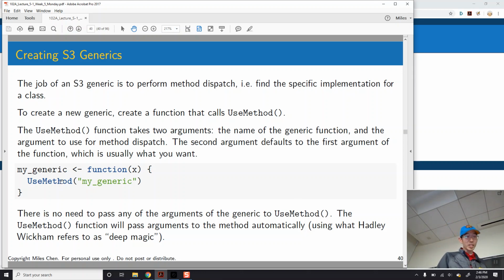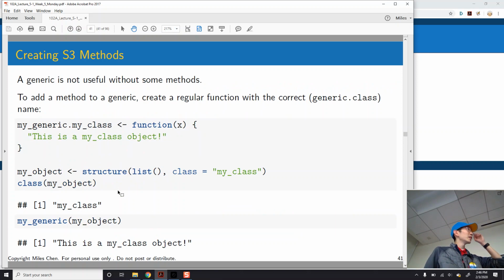Generic functions are created by calling UseMethod, right? So the name of the function is my_generic, and you're going to use UseMethod, and again, you're going to call it my_generic. Now, you don't have to have these two things named the same way. R is not going to force that, but you're just going to end up confusing yourself if you name it some other way. Maybe I should include some examples of bad code.